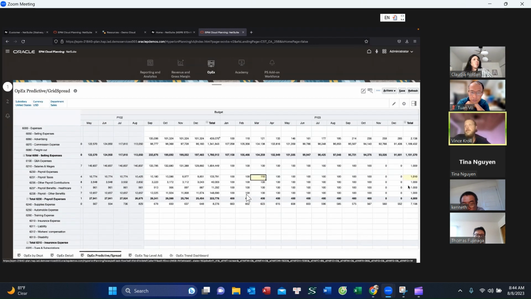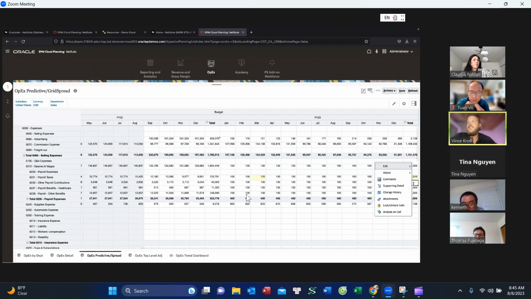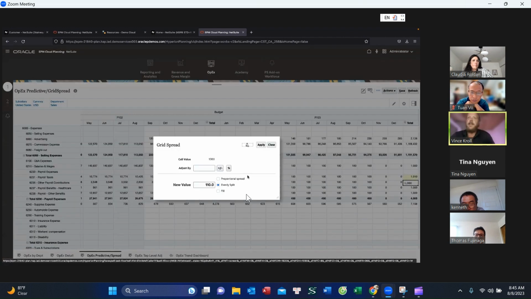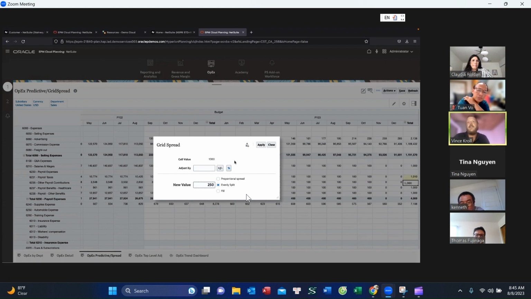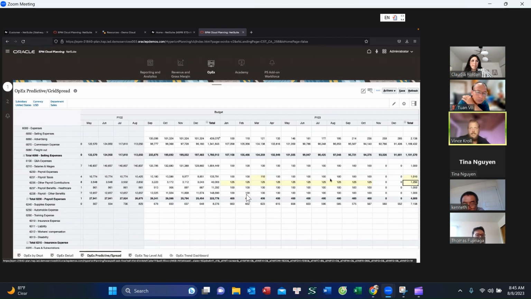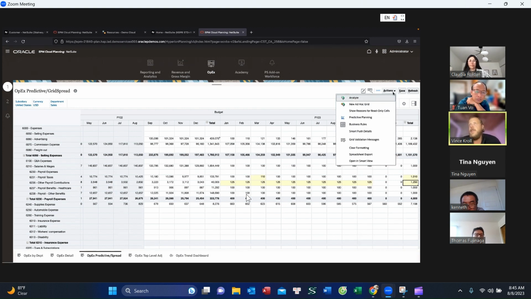So just being able to update that, I guess probably easier to do that from here. So you can update the total, do that grid spread again. Maybe we just wanted to update this total to 250, spread that evenly across each one of those periods, or proportionally based on whatever's already there. We can do that, and it's going to update that whole row for us. So some nice little tools that we can update our budget with.